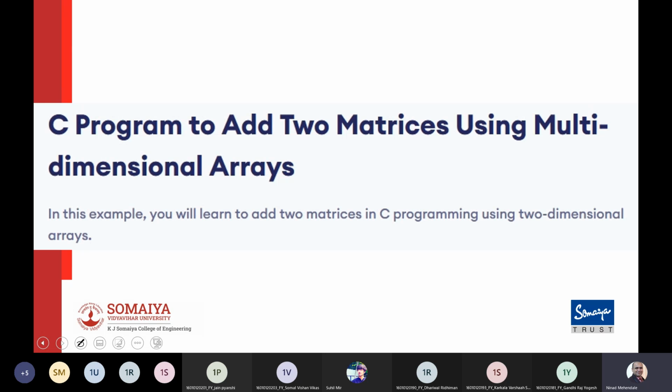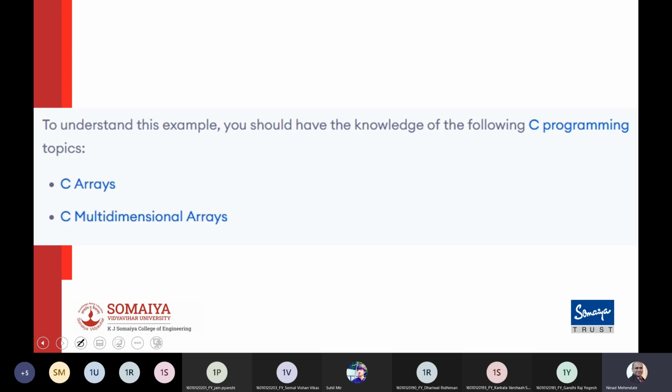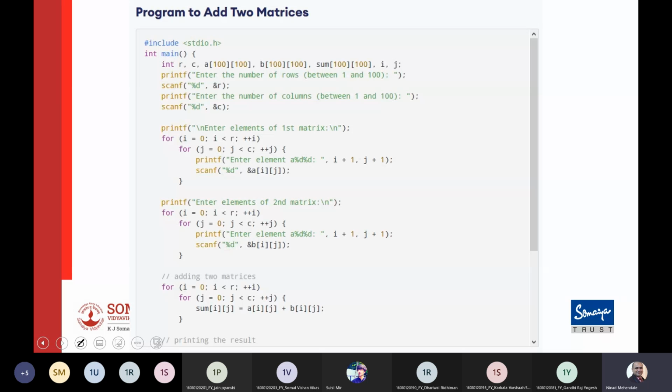Now let's try and understand a program to add two matrices using multi-dimensional array. In this example we will learn how to add two multi-dimensional arrays together. For that, obviously the programming skills required are arrays and multi-dimensional arrays. So let us try and understand how we will add two matrices.